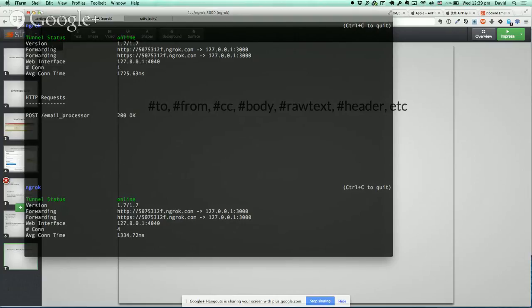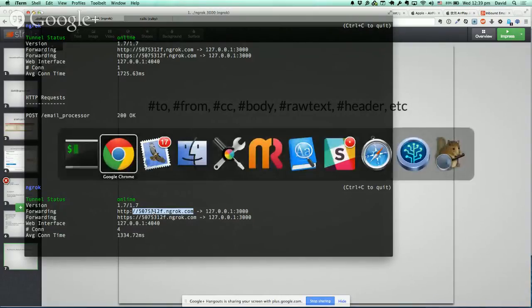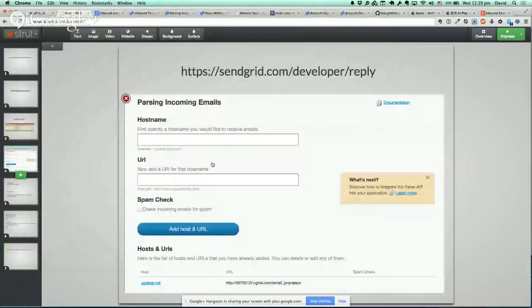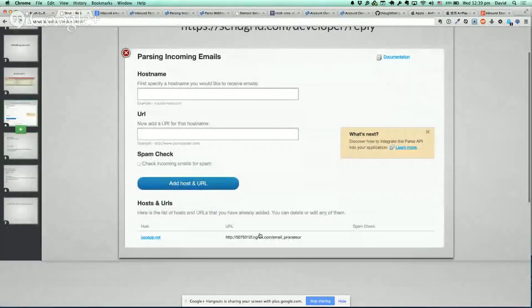Once you finish this, you get this, and you fill it in here. That's what I did. You add one here, then the email processor. So that's how the email comes to my app.